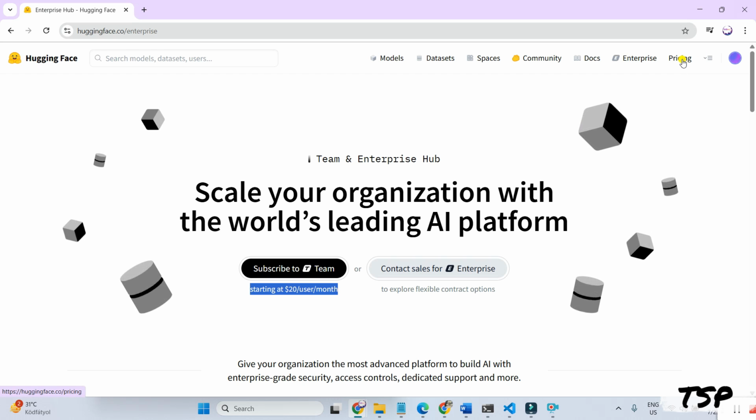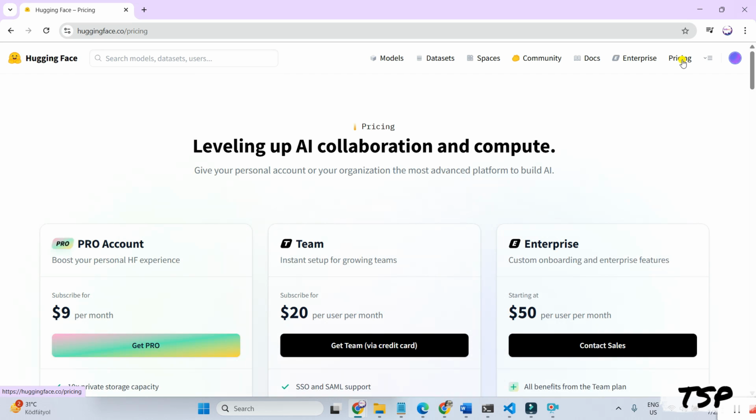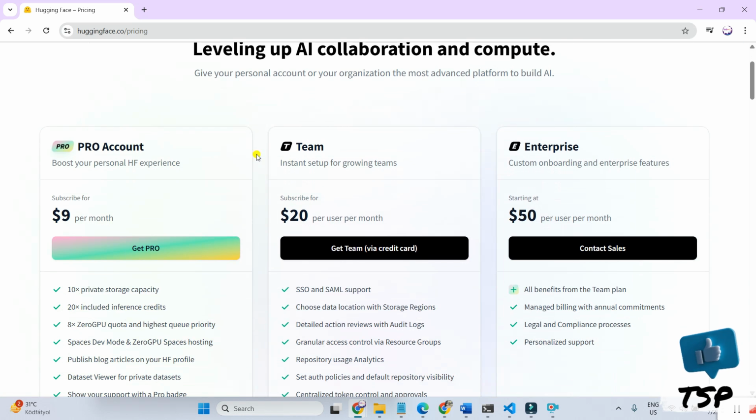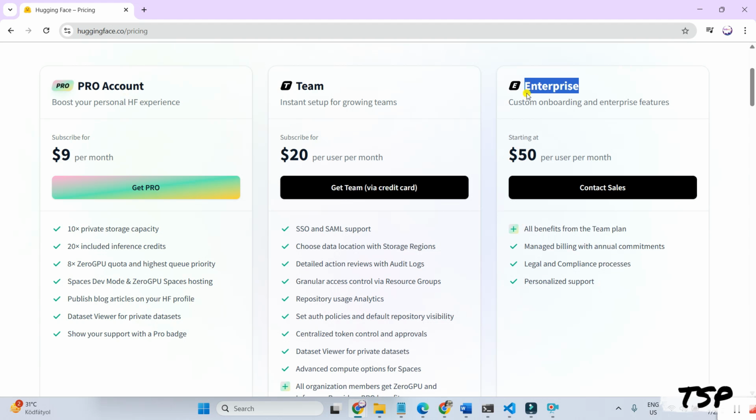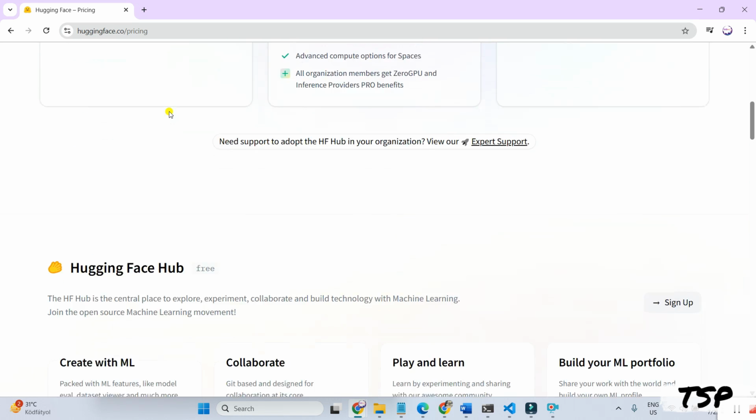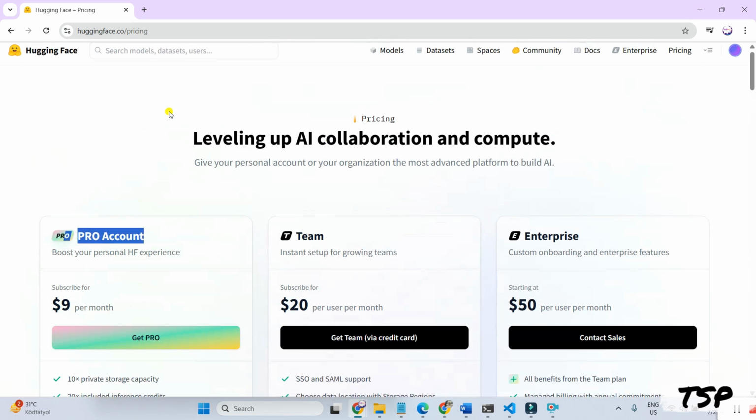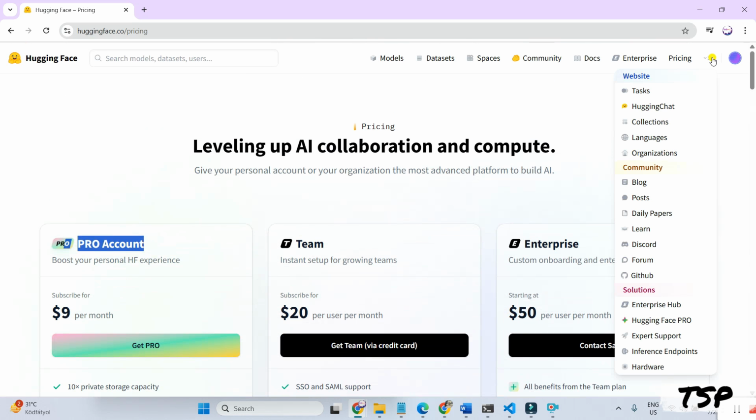Now the next option is Pricing. If you want to take AI collaboration with advanced-level compute, it definitely helps you with the Pro account, Team, and Enterprise. So the cost options are available in front of you. This is a personal account, this is Team, this is Enterprise. Different accounts, different costs. Okay, many more options are available here. This way we can do everything.